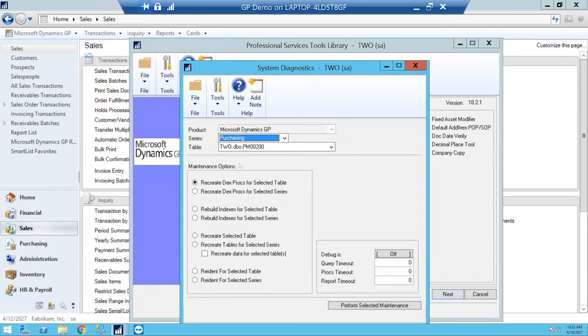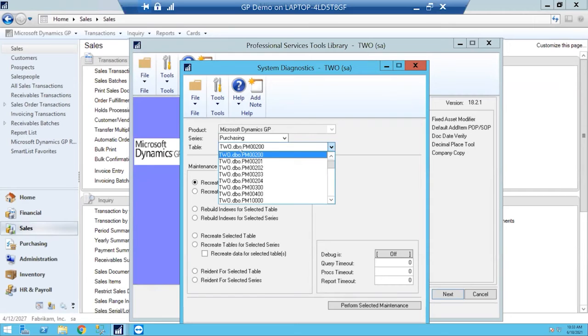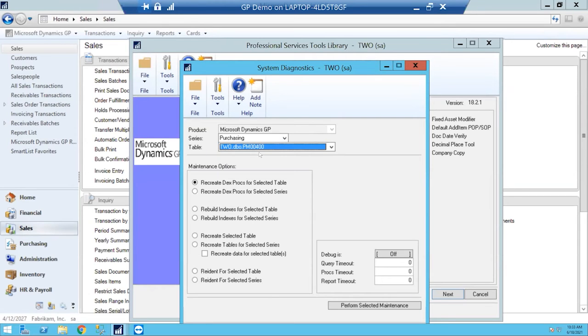So say we choose purchasing. You're going to see the table names appear in the list. So you are going to be able to select a table that you wish to use the SQL object recreation tool for. Once you choose the table and then choose the object that you want to create under this maintenance option group, you then perform selected maintenance.